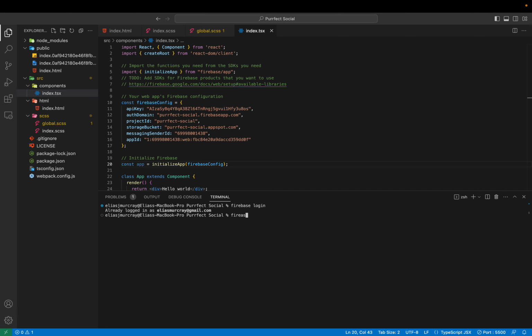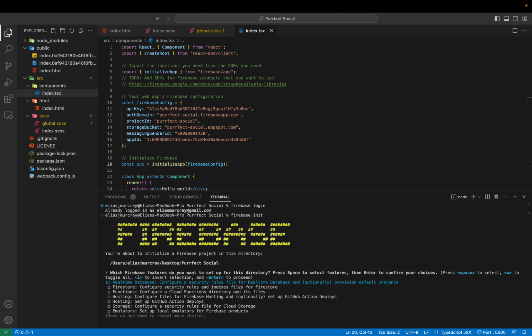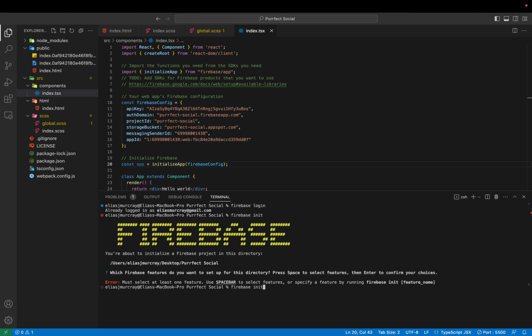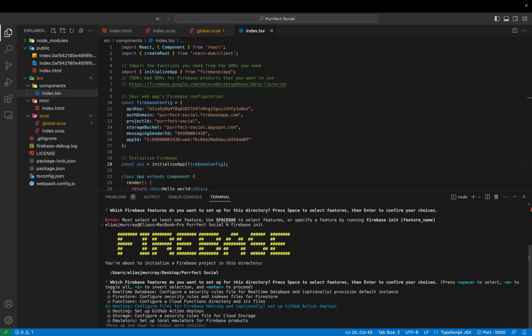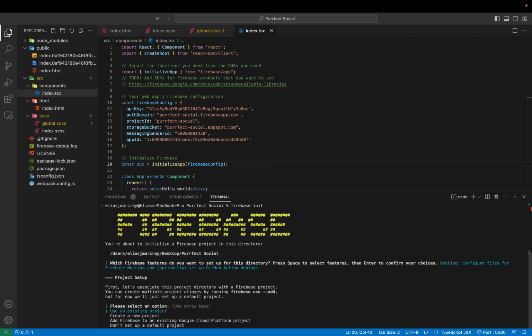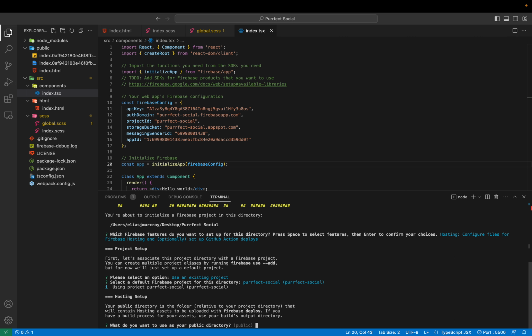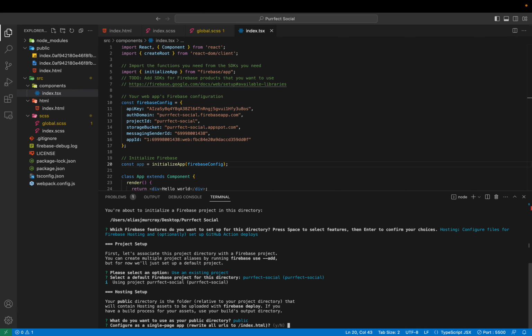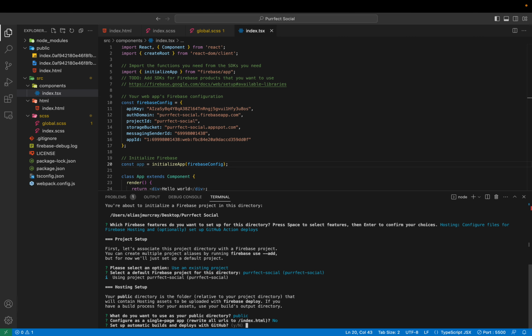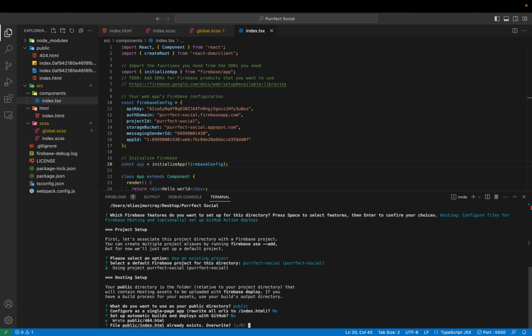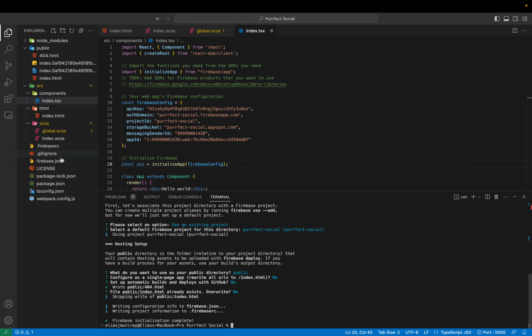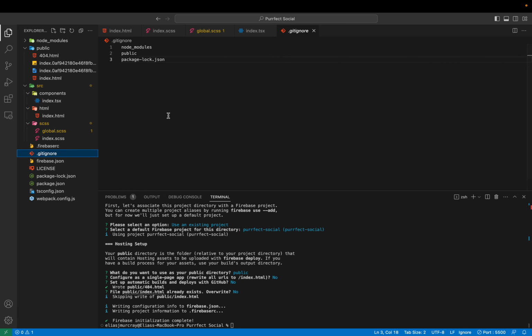Interesting. Okay, firebase init. This one you always need to do. We just want hosting, and that's basically it. Oh shoot. I always forget, you have to press space to select it and then press enter. Use an existing project. We want Purrfect Social. Public is our public directory. No. No. No. Perfect. Okay, now we have all this set up. I don't know if it, okay, it didn't override this.